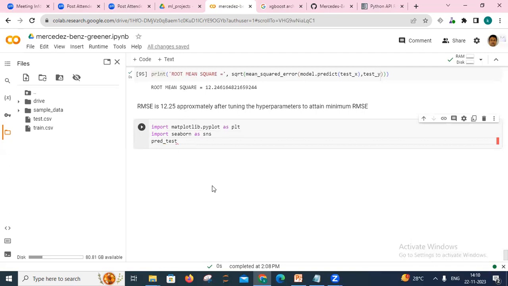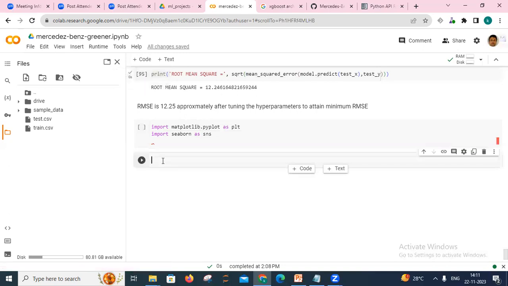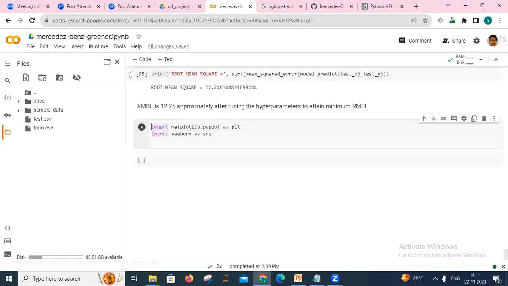Predicted test y is nothing but your model dot predict, and you have to separate test underscore x. Once it is done, or you can do one thing, you can print. So do one thing, import your libraries. I am breaking down all the things. So that part is import the libraries.